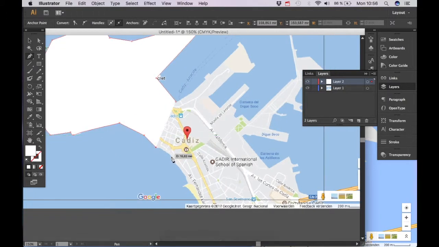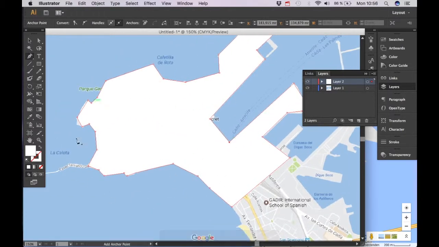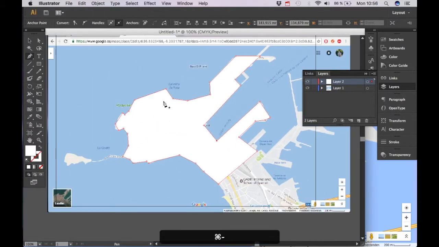I think I'm going to go up until here because the new part of the city ends after this point. I go from there to there. Try to skip that part. And I close the shape. Over here you can see that we've created a new shape.